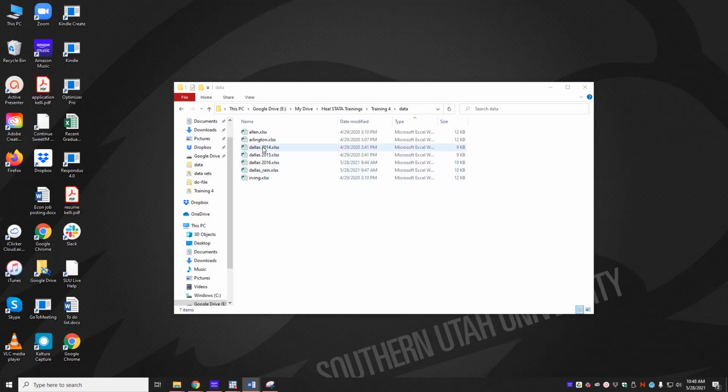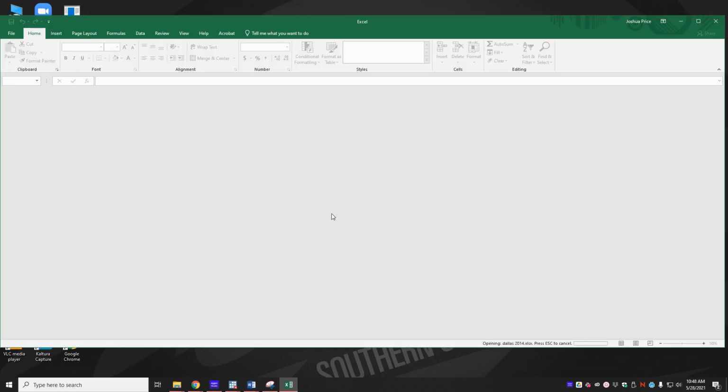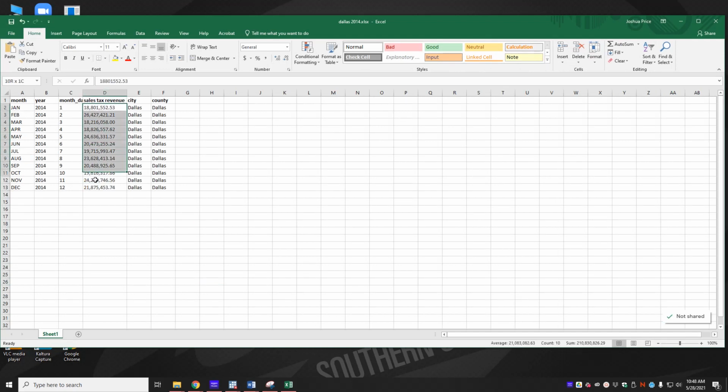Here, these 3 files, if I were to open up this file, you're going to see it has just dates, and then the city, and then here's the sales tax. That's how much sales tax revenue was raised in the city of Dallas in January of 2014. So that's what that data looks like.